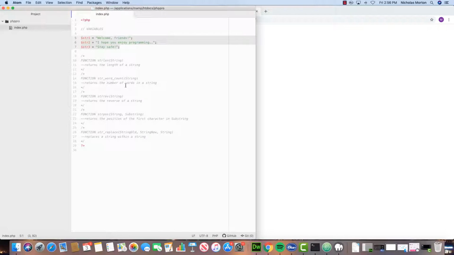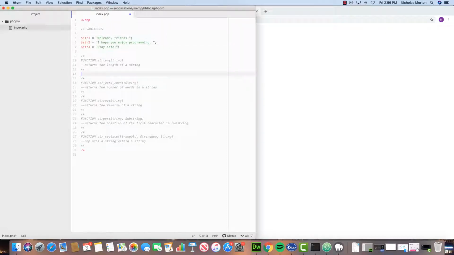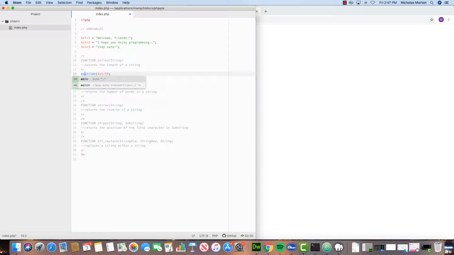So I've written 3 strings here up top that we can play with. We can test the functions with, and you guys can use this. You can create your own, you can use 1, you can use 10, it's totally up to you. So the first thing we're going to do is run this for string 1. So if we say strlen of string 1, we can echo that out so that we can see it on the screen.